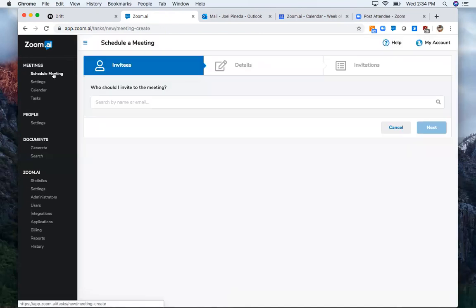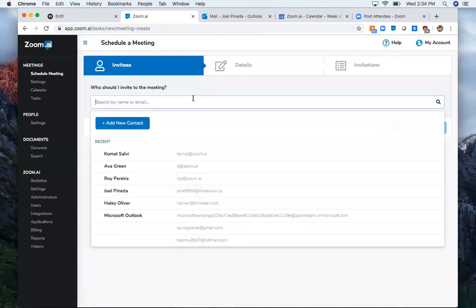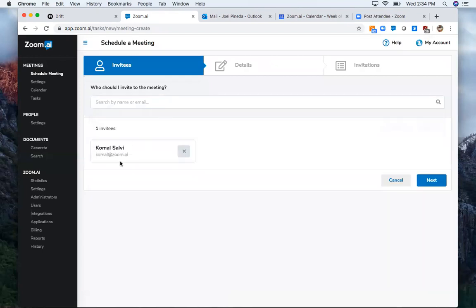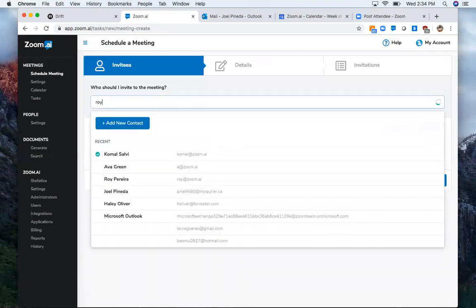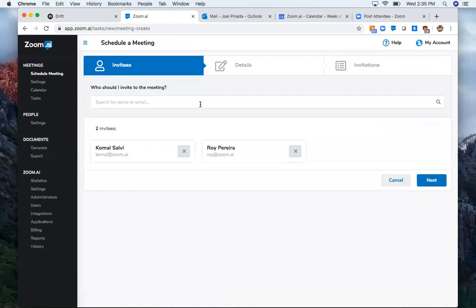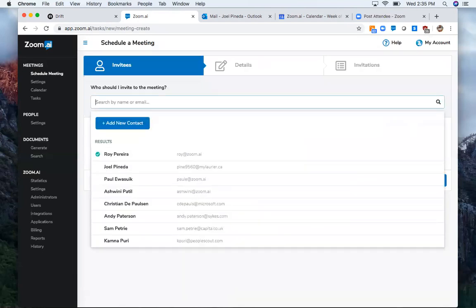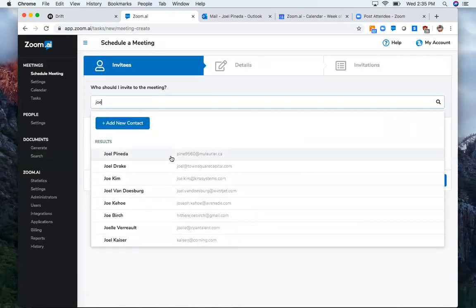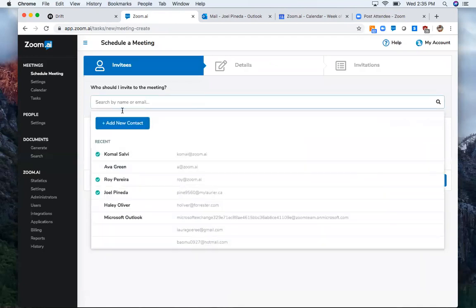So let's go ahead and try to schedule a meeting with that particular meeting type. So let's choose a couple of internals, Kamal, Roy, and we'll just choose an external. So this is just my external email.